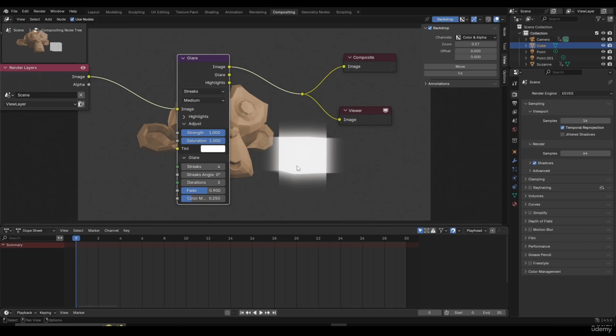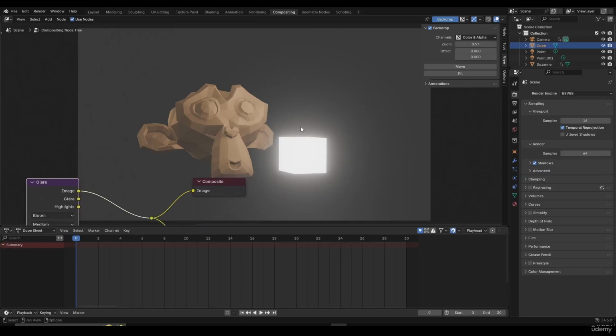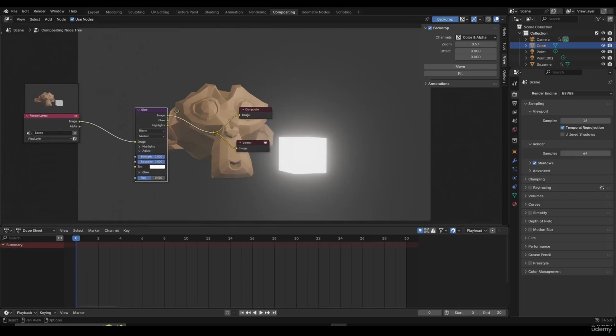Now, mostly when you're working with the glare node, you want to change it from streaks to bloom or fog glow. But bloom is the newest addition and it's more accurate. So I'm going to set this to bloom. And now you can see I get this very nice glow around the object. And it's a pretty nice way to use objects as lights.